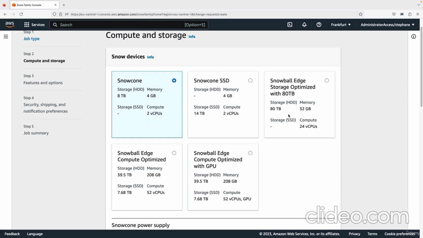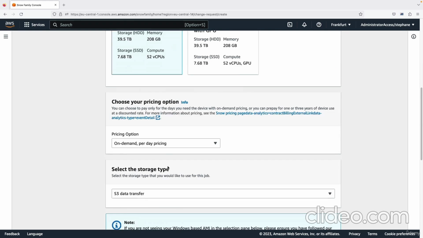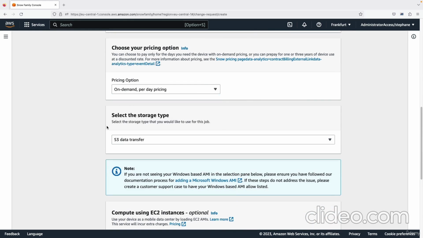As you can see, we have several options, and we saw the use case for each option in the previous lecture, so I won't go over them. But this is a nice way to know what you're getting. Let's say we go, for example, with a compute optimized Snowball Edge. Then we need to choose a pricing option. We have on-demand pricing, monthly pricing, or a commitment for a 1 or 3 year period.